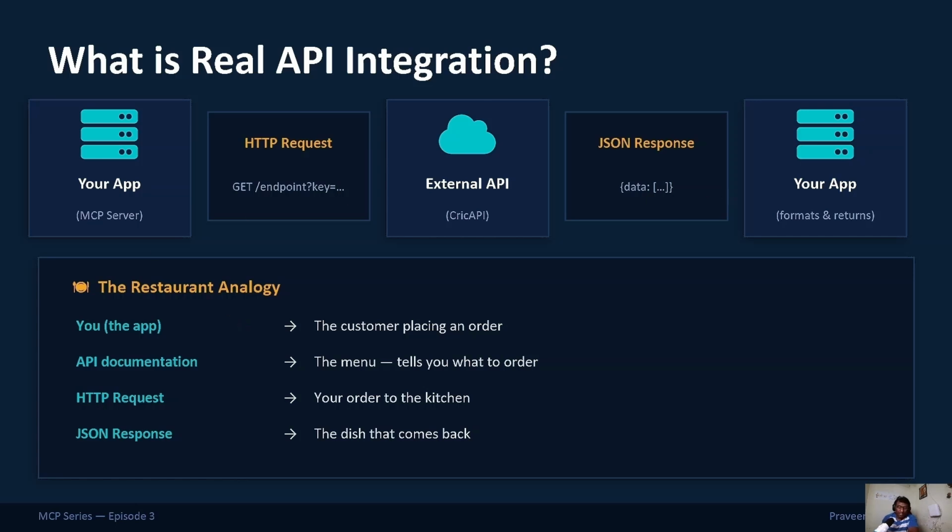Think of it like a restaurant. You are the customer, like our application. The menu is the API documentation. You place an order, that's your request. The kitchen prepares the food and the waiter brings it back. That's the response. You don't need to know how the food is made. You just need to know what to ask and what you will get.